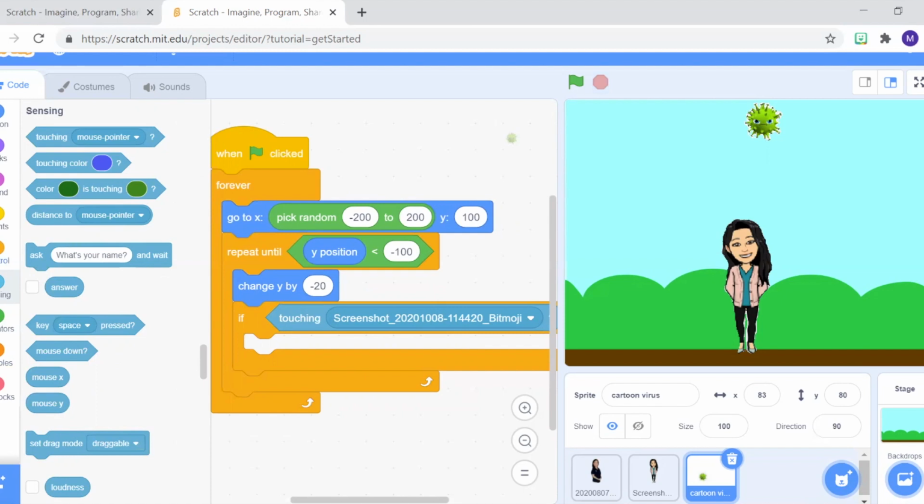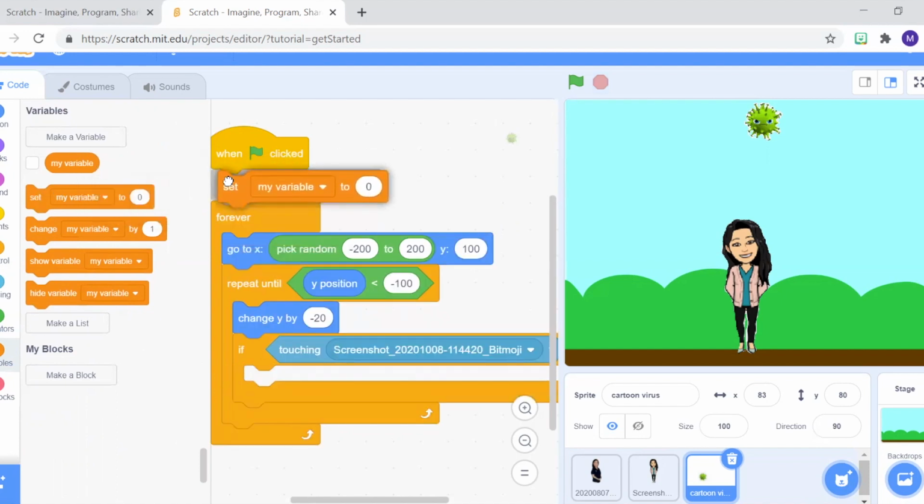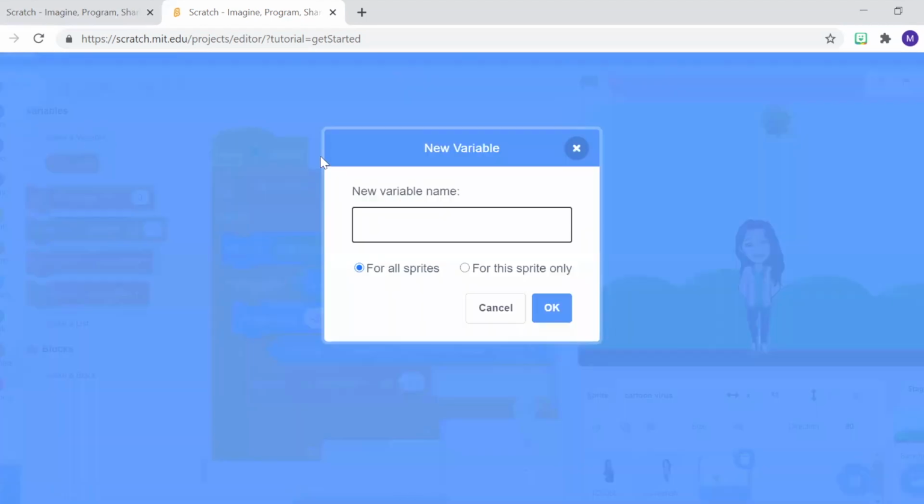All right, so let's say we're going to go to variable. We're going to be using the change and set variable. So set variable, we're going to put it here, and then the other one we're going to put the change over here. Right, now we're going to change the word my variable. We're going to create a new one, make a variable. We're going to name it virus score.